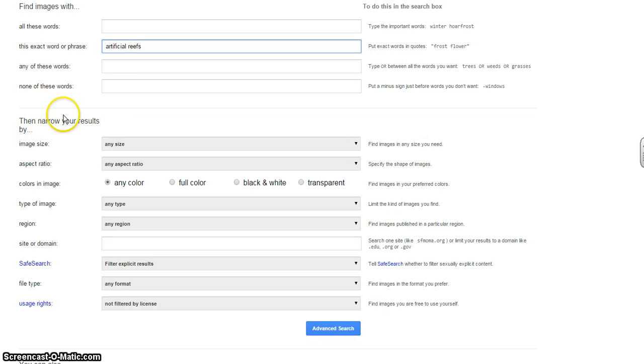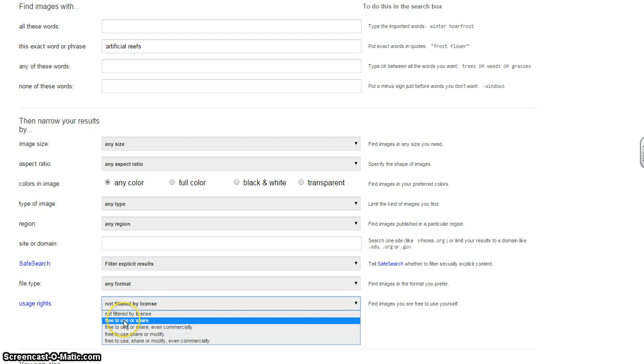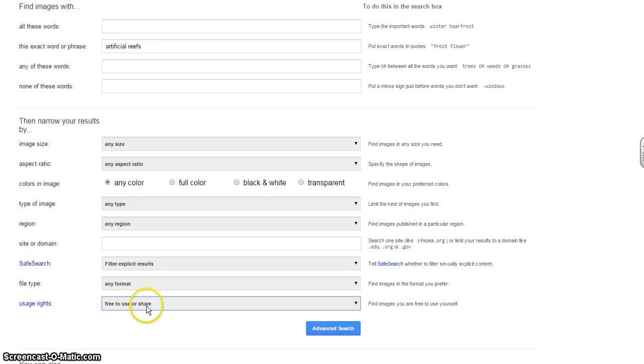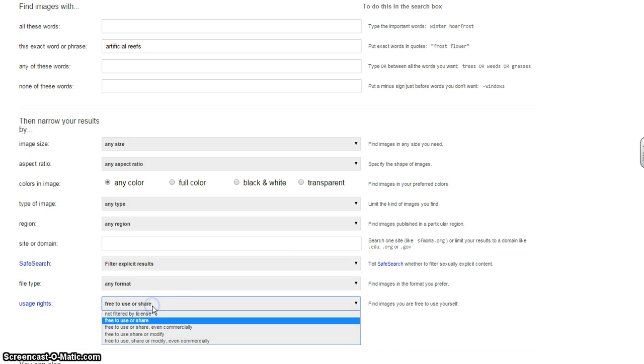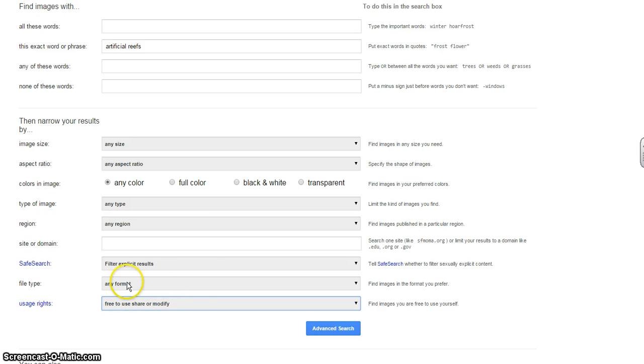And let's look at this second set of boxes. All of these boxes are now specific to images. I can filter by image size, colors, the region, the site or domain. But what's the most important filter here is this last one, usage rights. I want to make sure that any images I use are not protected by copyright. I only want images where the creators have said, yes, you are free to use or share this image, or free to share or modify this image if I were going to be changing this image.